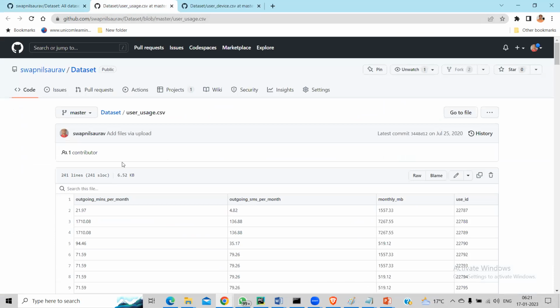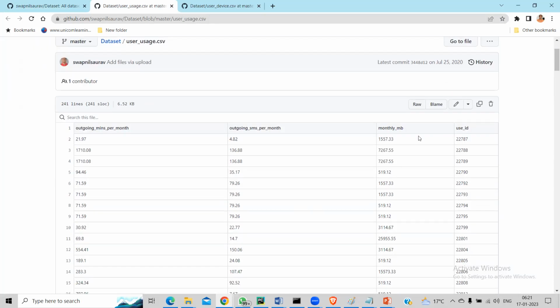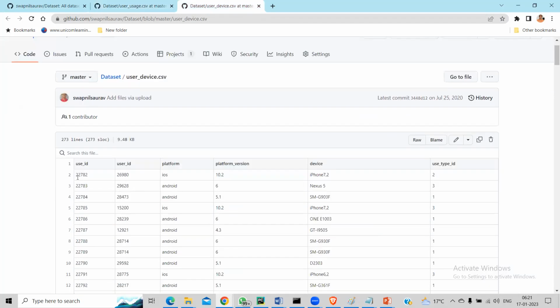Okay. So user usage has data like outgoing minutes per month, outgoing SMS per month, monthly MB, and use ID. Okay. So this is the user ID. This is like your primary key. Use ID, and then it tells you how much data you consumed in a month, how many SMS, and how much you paid towards calling, SMS, and internet, right? These are the three different patterns for each use ID. Then what is use ID? You come here. Here you have use ID.